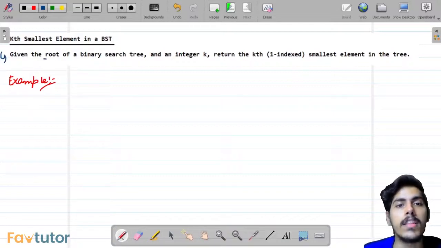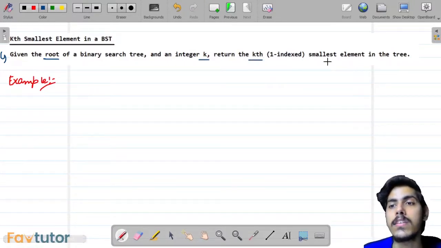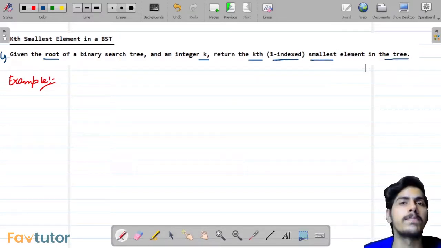We are given the root node of a binary search tree and an integer k. We want to return the kth smallest element, and k will be one-indexed. So we want to return the kth smallest element in the tree. The problem statement is pretty clear, but let us take an example to understand it more clearly.